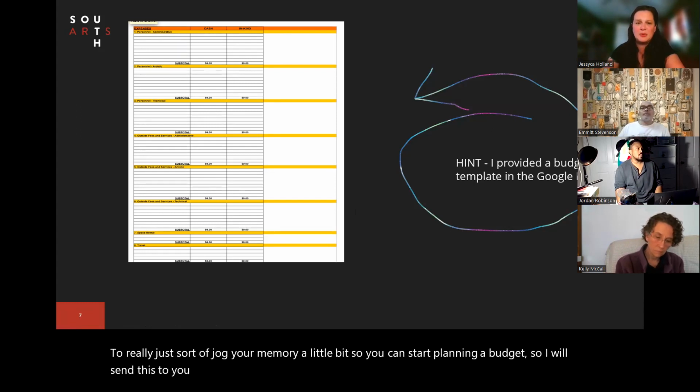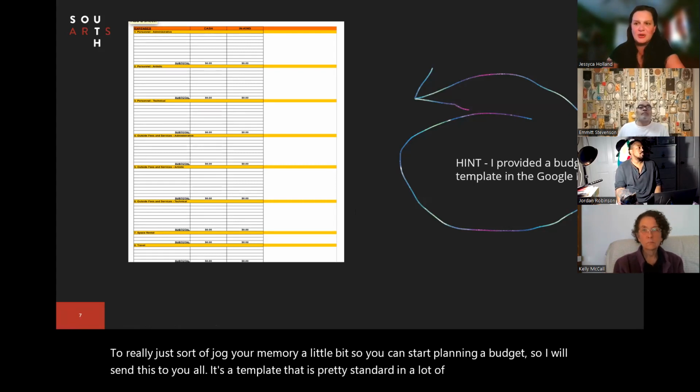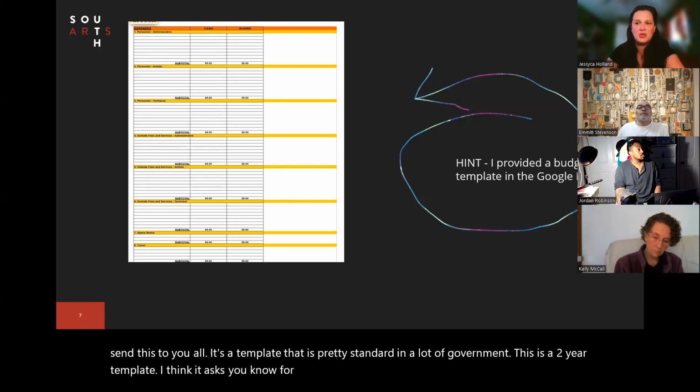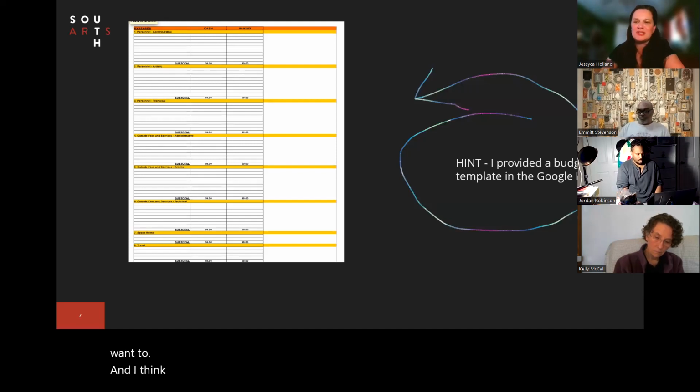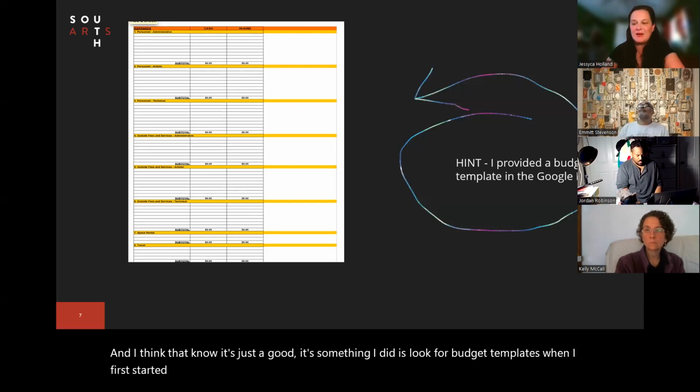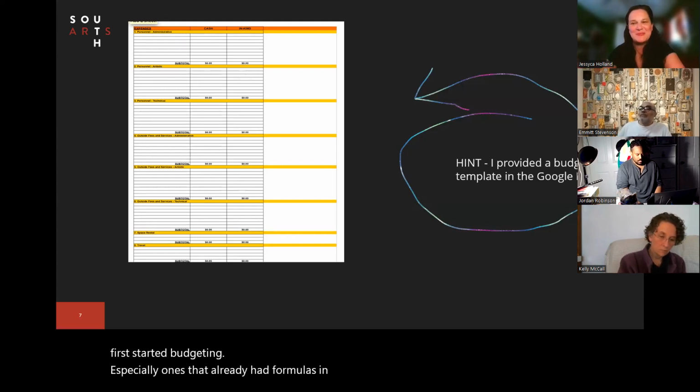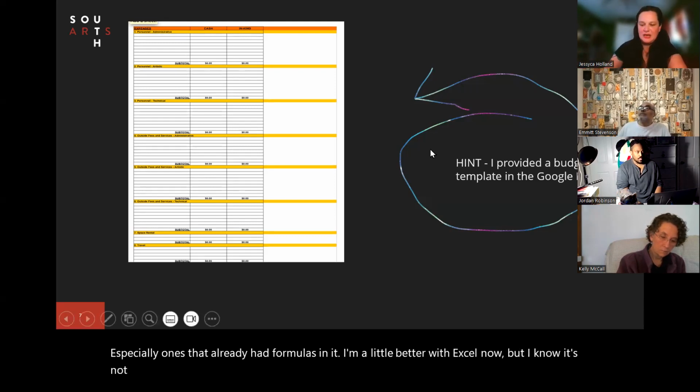It's a template that is pretty standard in a lot of government. This is a 2-year template. I think it asks for actuals and projected, but you can use it however you want to. It's something I did, is look for budget templates when I first started budgeting, especially ones that already had formulas in it. I'm a little better with Excel now, but I know it's not always native to most of us as we continue through our art careers.